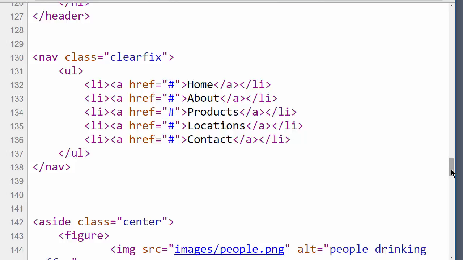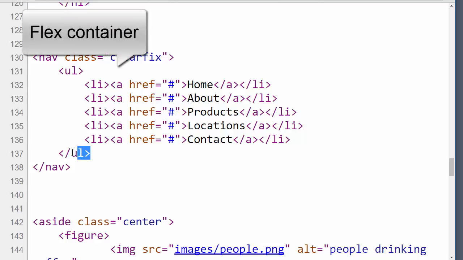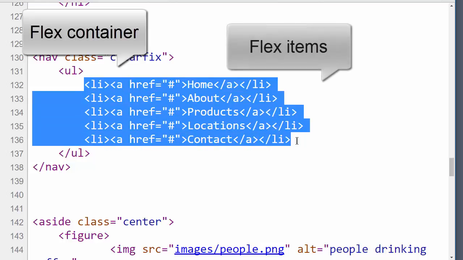I would like to go over Flexbox, and I am using the navigation as an example. In order to use Flexbox, you need an outer container, which is called the Flex container, and you need children. These are the Flex items. So there are two concepts, the Flex container and the Flex items. Certain properties are set for the Flex container, certain properties are set for the Flex items.